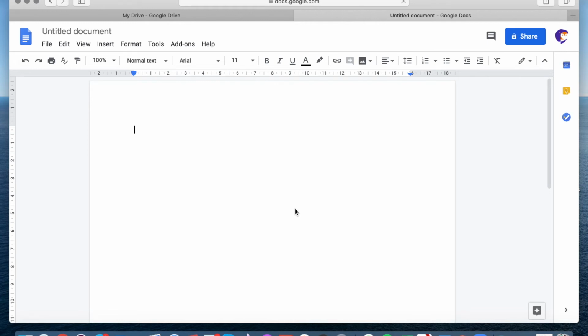And once it's open, it looks very similar to a Microsoft Word document. You can do exactly the same things. But the coolest thing about it is once you've shared it, everybody can work on the document at the same time and everybody sees what other people are writing.